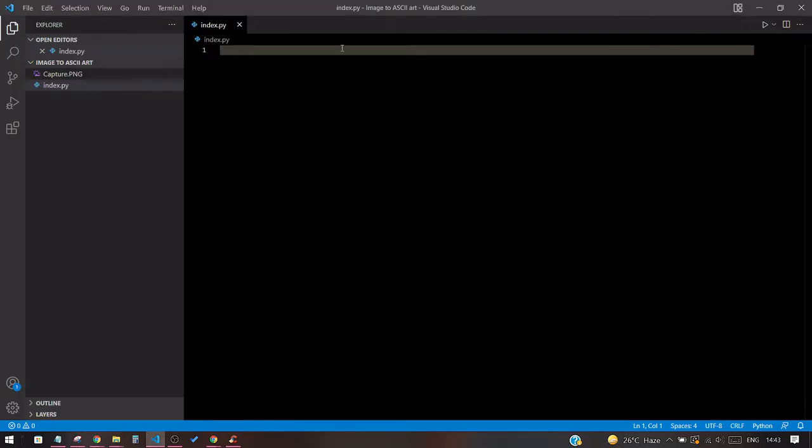The code is very simple and it's hardly 2-3 lines. So as we have installed PyWhatKit in our system, I am going to import it. So for that I will write import PyWhatKit as pw, or you can import it as you wish to. I have imported it as pw.